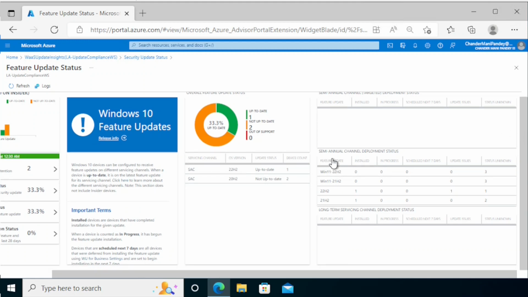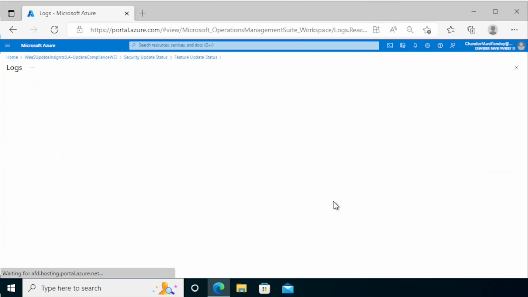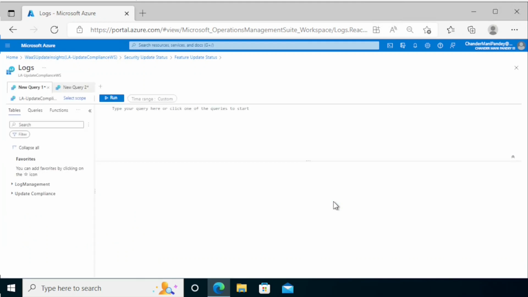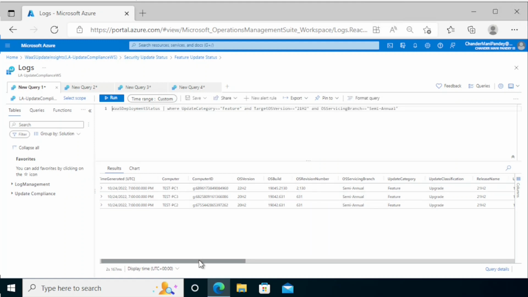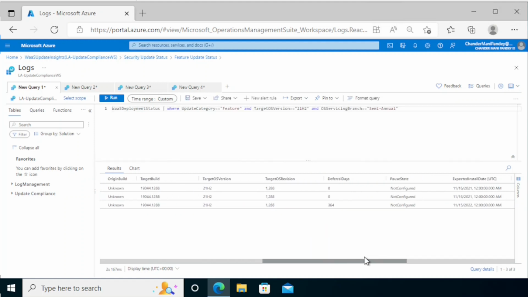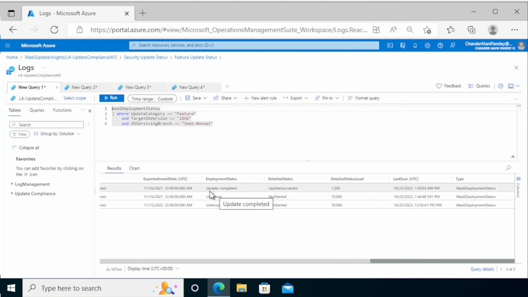And then here we can see the device annual channels deployment status, how many devices are on which channel, and if we want to know the status of a specific channel, we just need to click on this channel, and it's redirecting us again to the same query editor. And we can see that out of 3 devices, all devices are not on the latest channel, and at the end it's saying update completed, update successful, and not started. In the backend it is running this query to produce a report, so we can modify this query as per our requirement, and then we can pull the report.